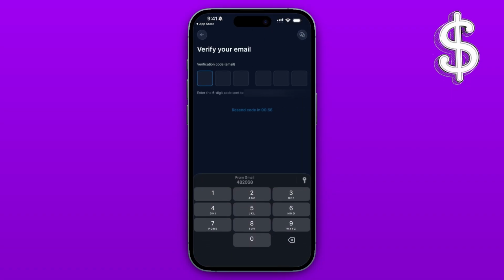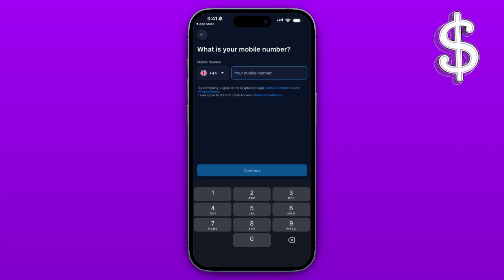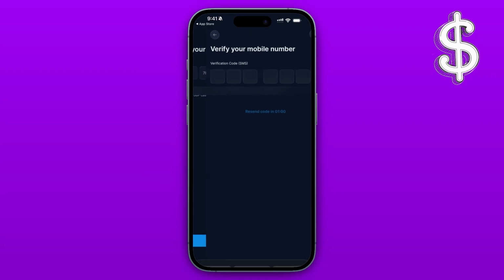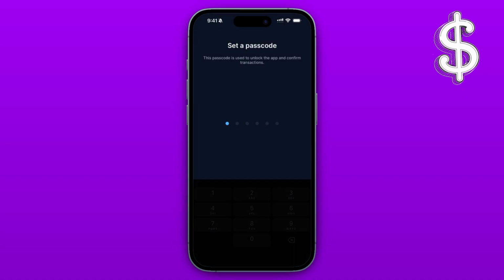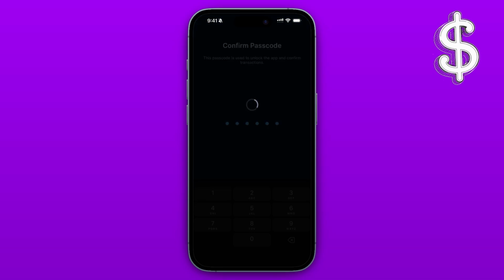Check your email and follow the instructions to verify your email address. Next, enter your phone number and tap Continue. Enter the verification code sent to your phone, then create a passcode that you'll use to access the app. After that, you'll need to complete the identity verification process.